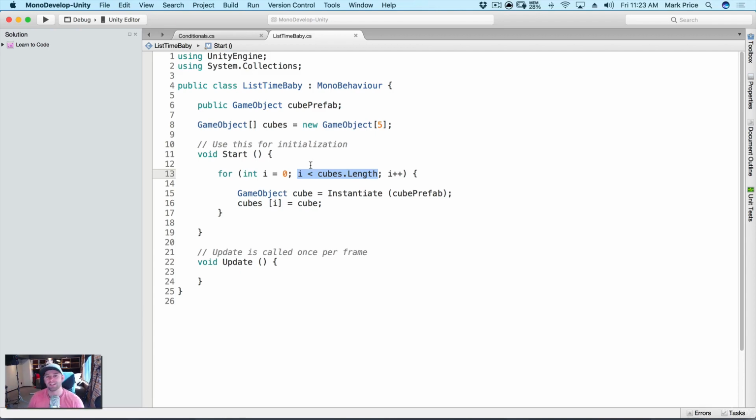No 5th element. Good movie, by the way. They should make a second one.